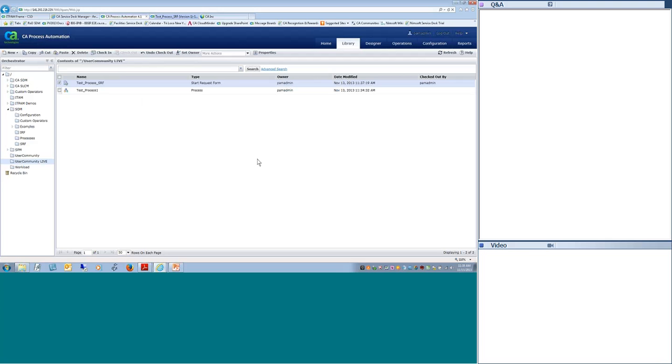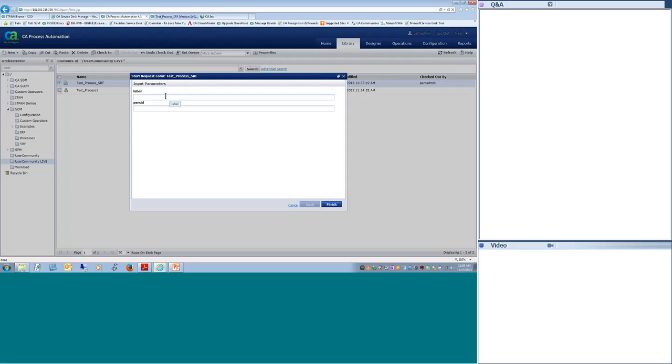Now, if I navigate back to our library, I can go to our Start Request form, right mouse click on it, and then go to Start. So this is going to kick it off. For our label, I'm just going to enter in test.